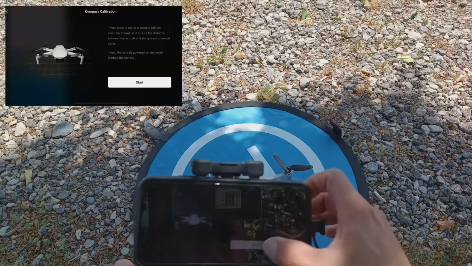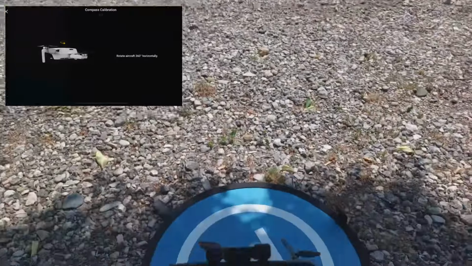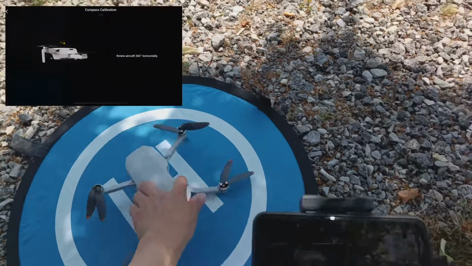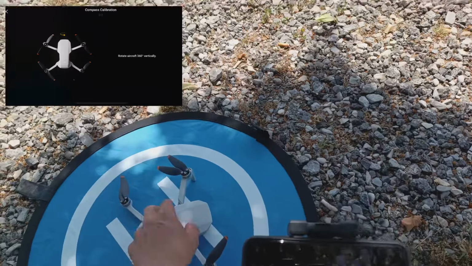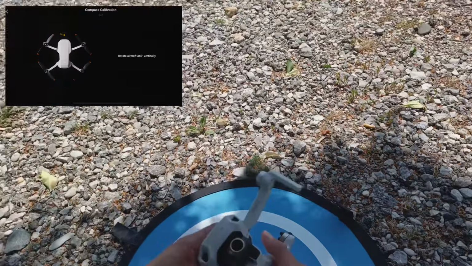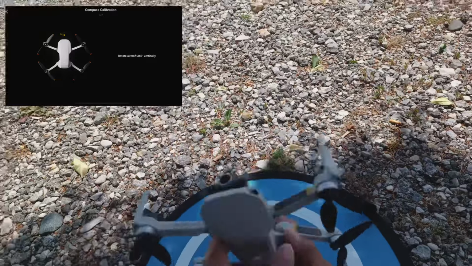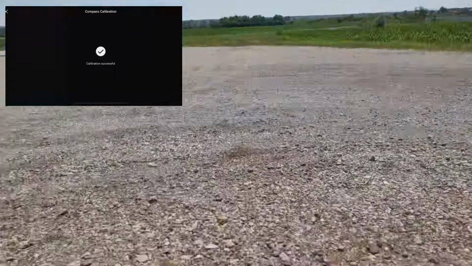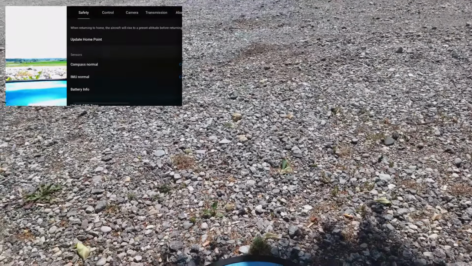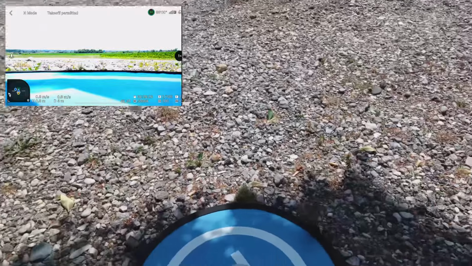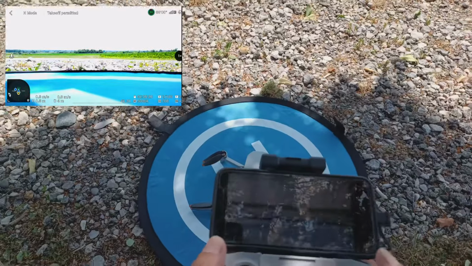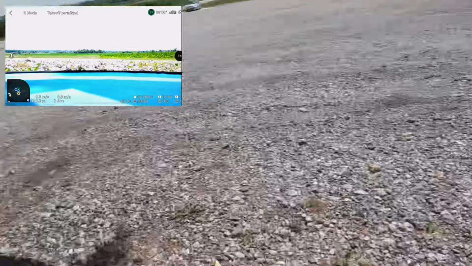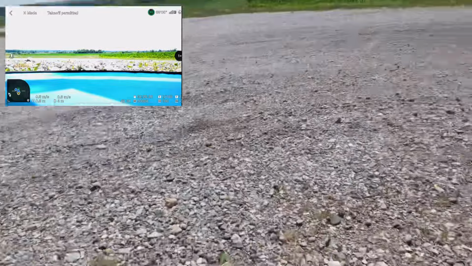So let's calibrate. Okay, start. Calibrate. As you saw in my last video, I had a problem calibrating on the Fly Apps version 1.6.6. I could not calibrate, but now it's already fixed. So let's test. After we calibrate, I will try to fly as usual.